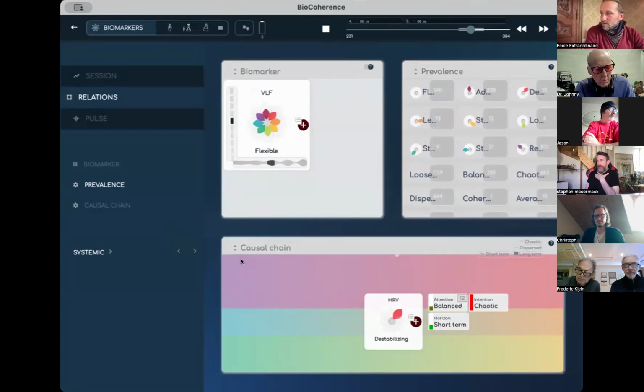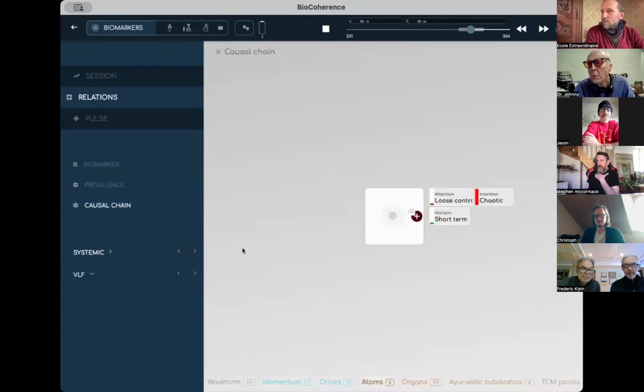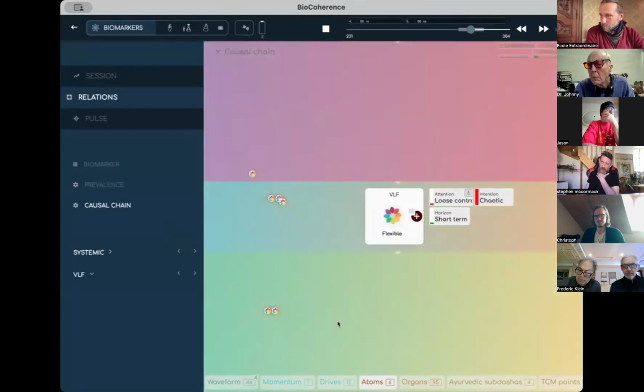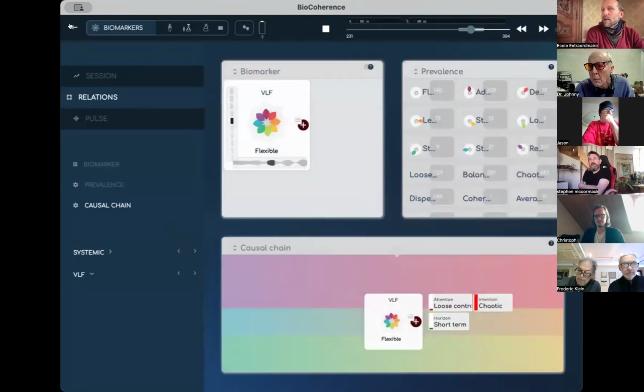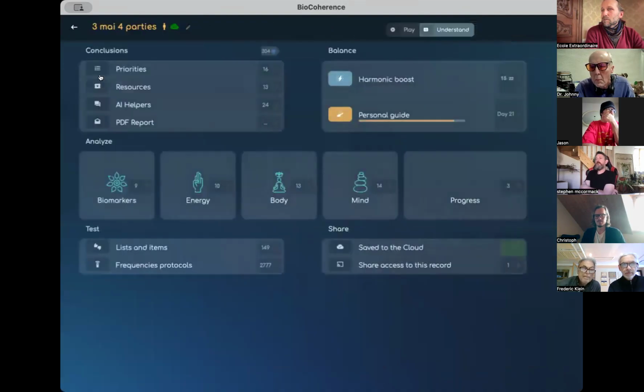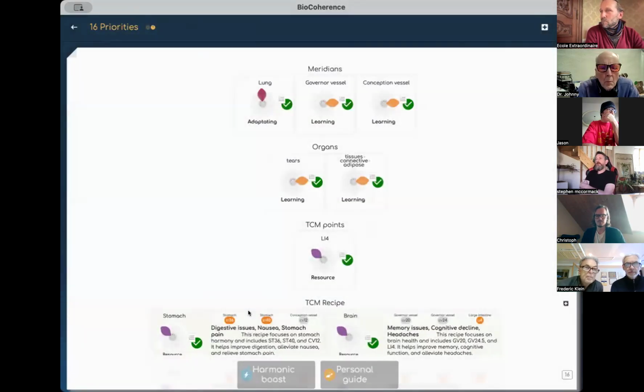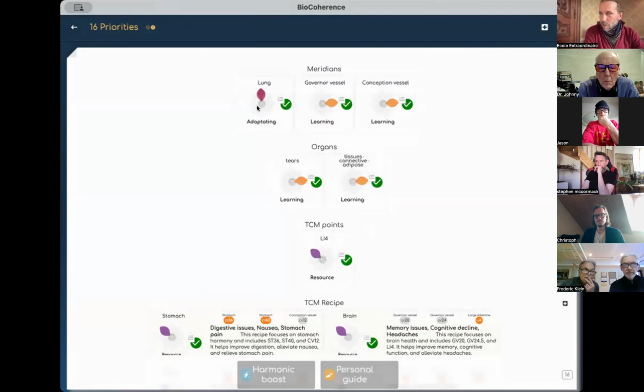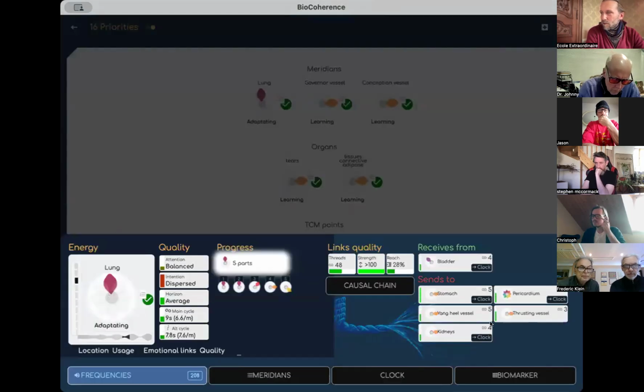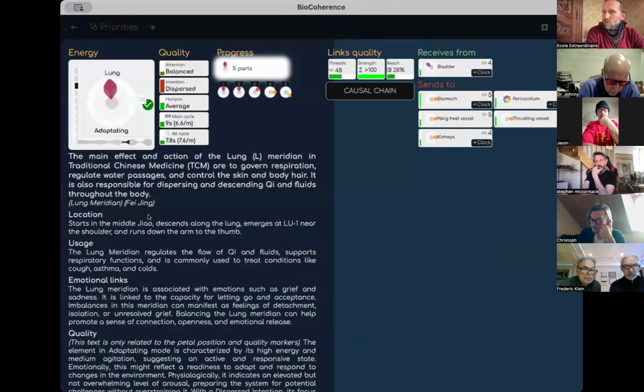But the last one is the one that I'm currently working on, which is causal chain, which is really interesting. It means that you can take, for instance, sorry, let's go back to a priority. And you will ask yourself, okay, why is the lung in the priorities and how could I help the lung into a better state? So you can click on it and you see all the links and you see the quality and so on. And you can, of course, read all the texts that are here.